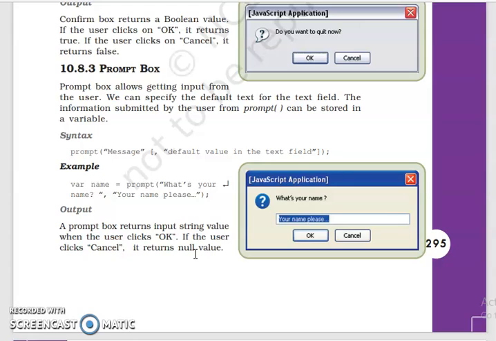So this is the most important thing you have to remember. The information submitted by the user from the prompt can be stored in a variable. This is the syntax of the prompt message. The keyword is prompt. Within the double quotes, the message is displayed, and then a default value in the text field is also mentioned here.